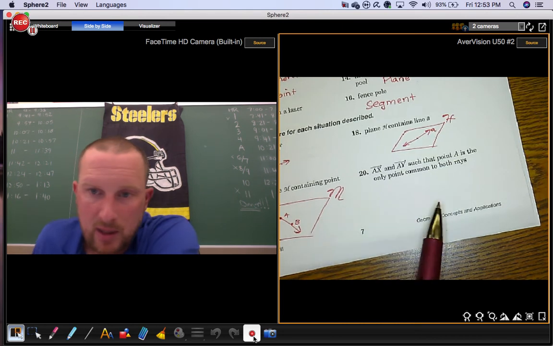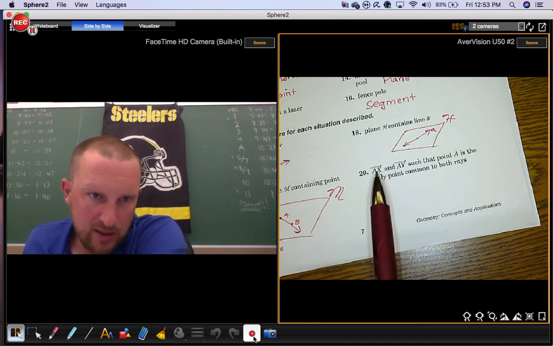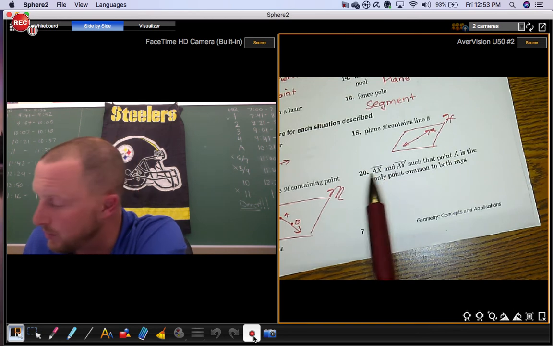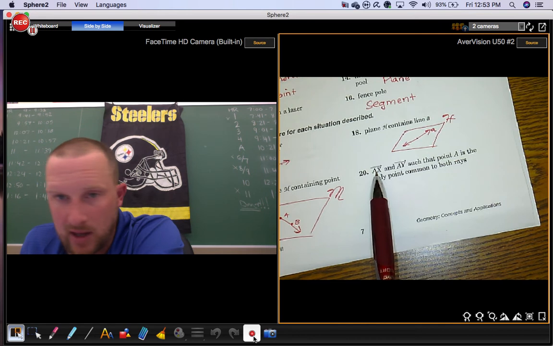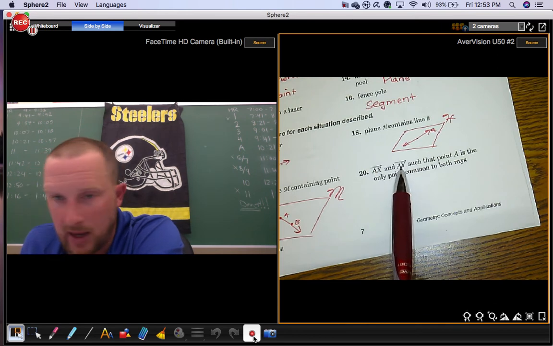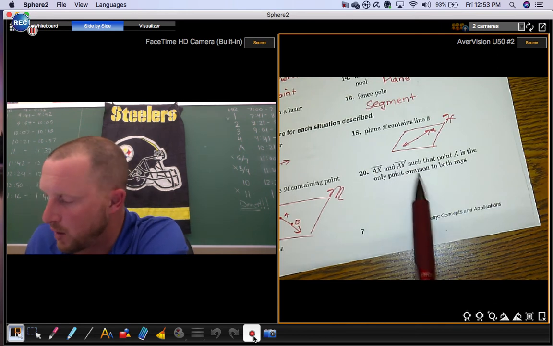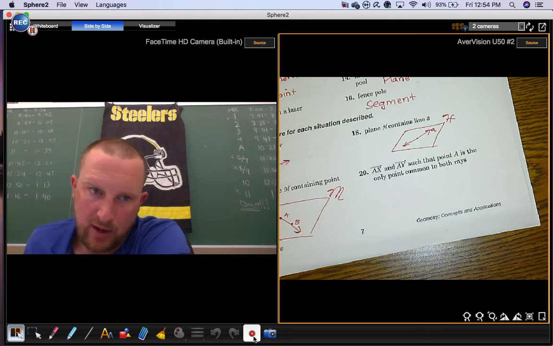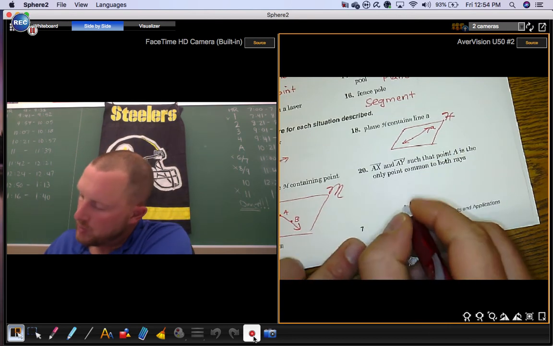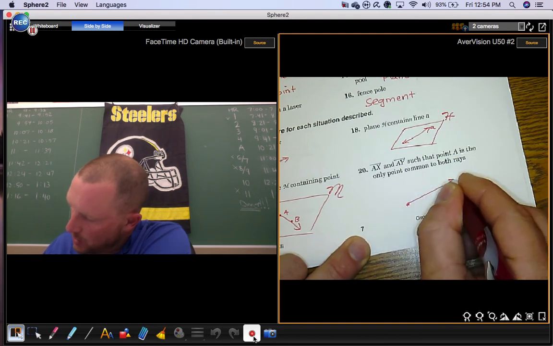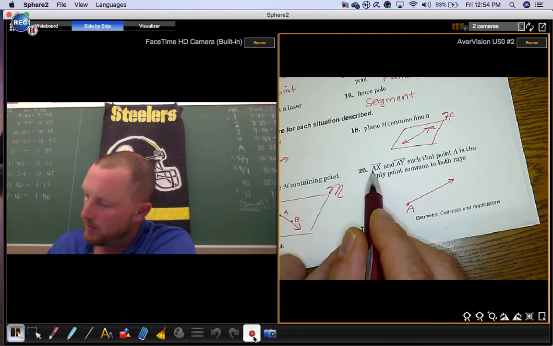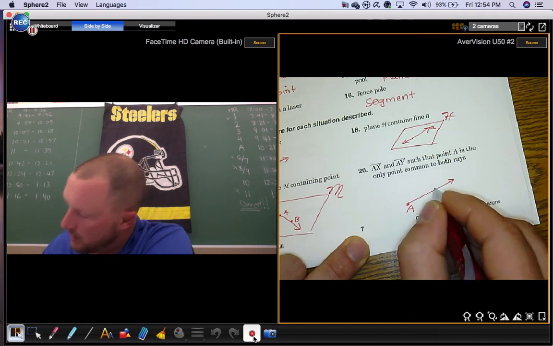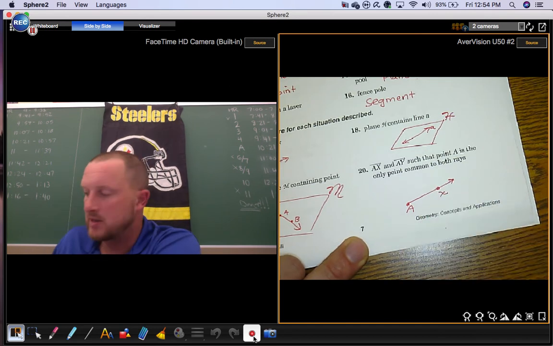Number 20, again, you might struggle seeing this a little bit in the video. Hopefully you can see it a little clearer on your paper or on your phone or whatever you're watching this on. This is ray AX and ray AY. So you're drawing those such that point A is the only point in common to both rays. So if I draw ray AX, I'm starting at A. It's the first letter. It's going forever in the direction of X.